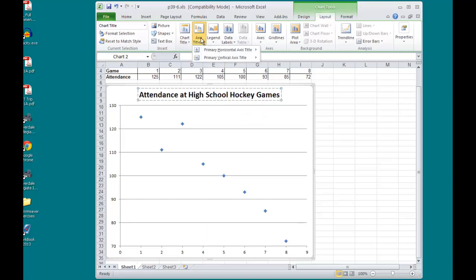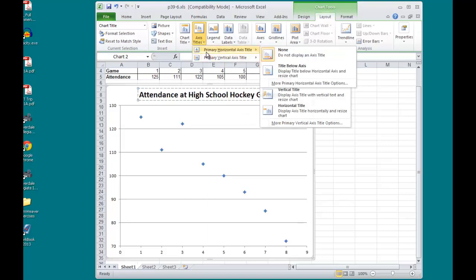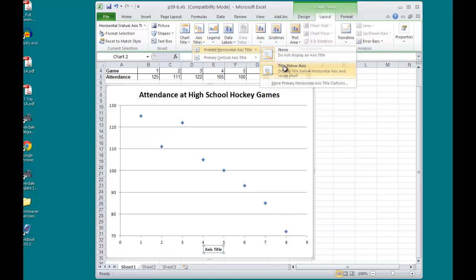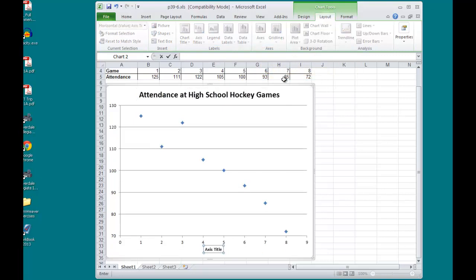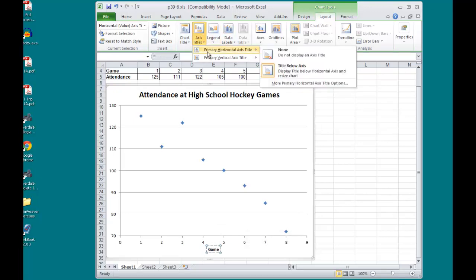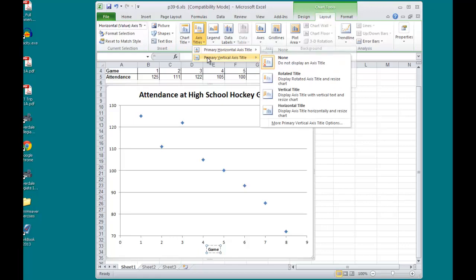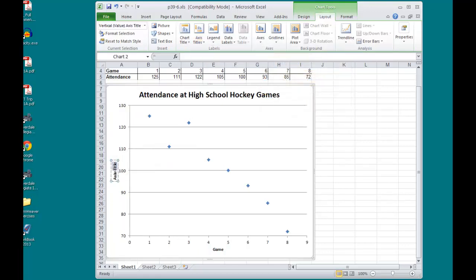I also want to add an axis title. My horizontal axis is the game number. And my vertical axis, I want a rotated title, and it will be attendance.